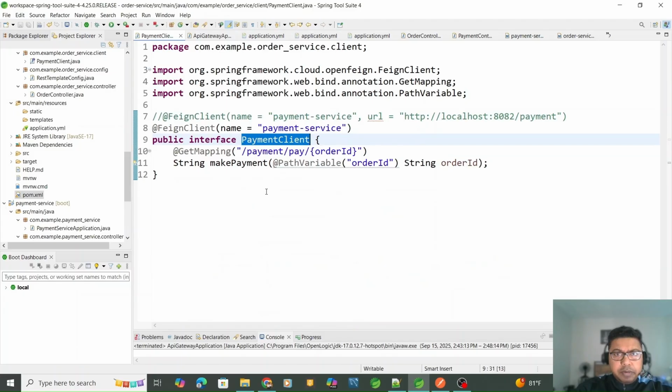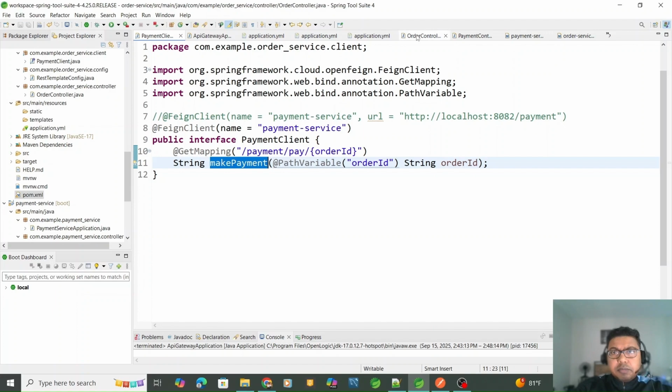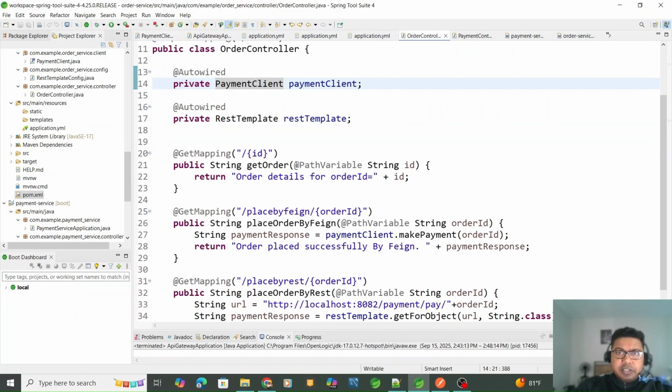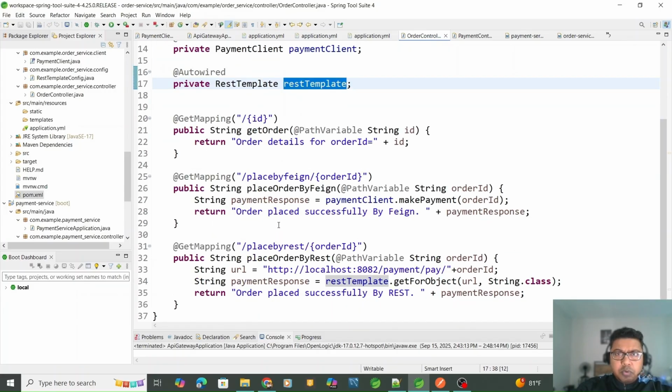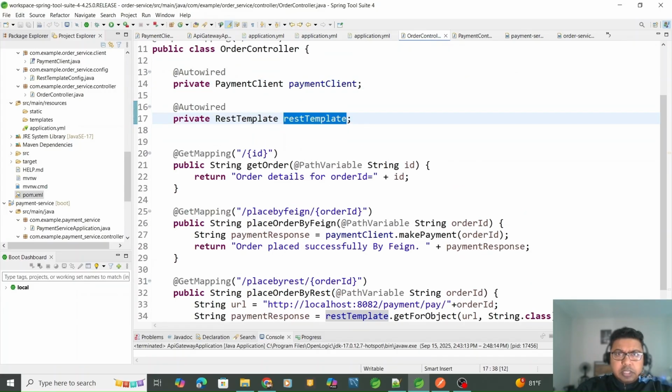Again, I'm going to that FeignClient just to show you the implementation. This is very simple and very useful. We just need to annotate with FeignClient, give the service name that we need to call, and then the method we are going to call, and the mapping. That's it. For REST, it's a different mechanism, and we have to do more coding here. So this is the RestTemplate.